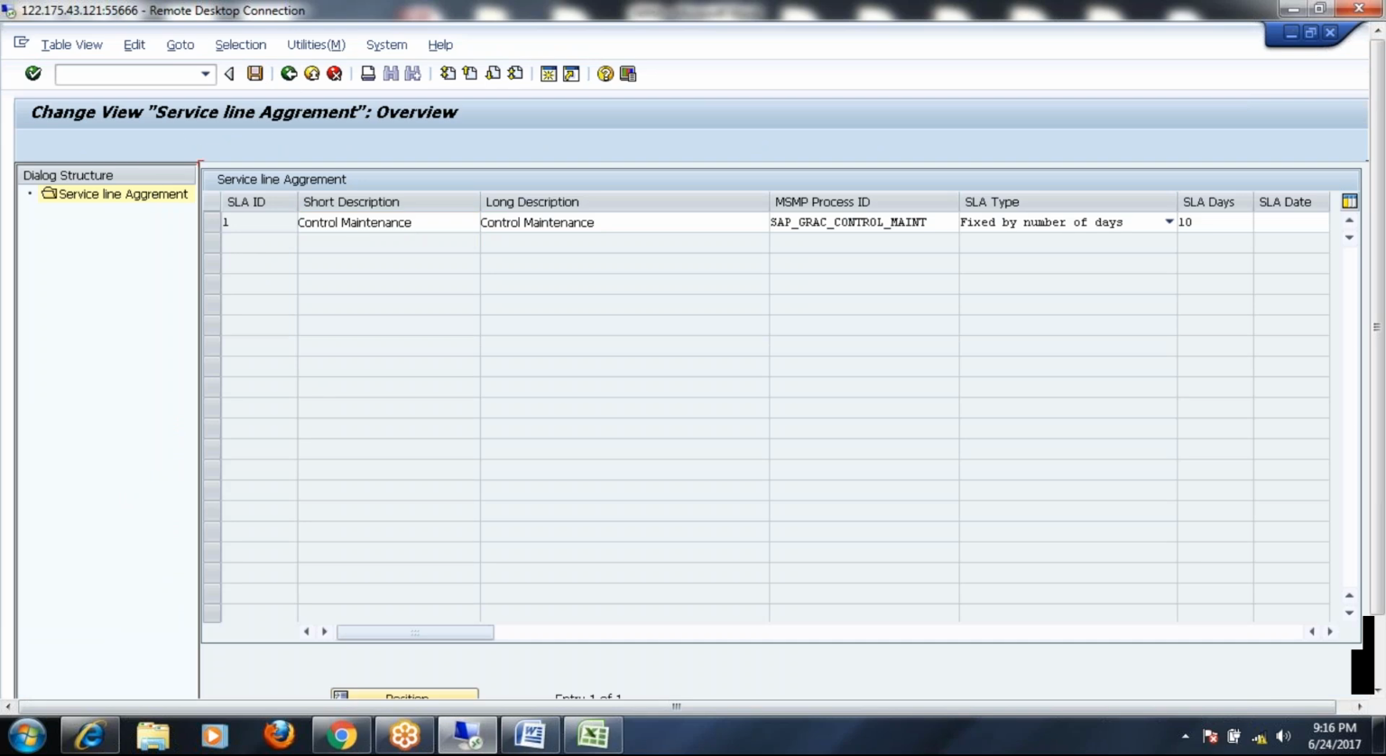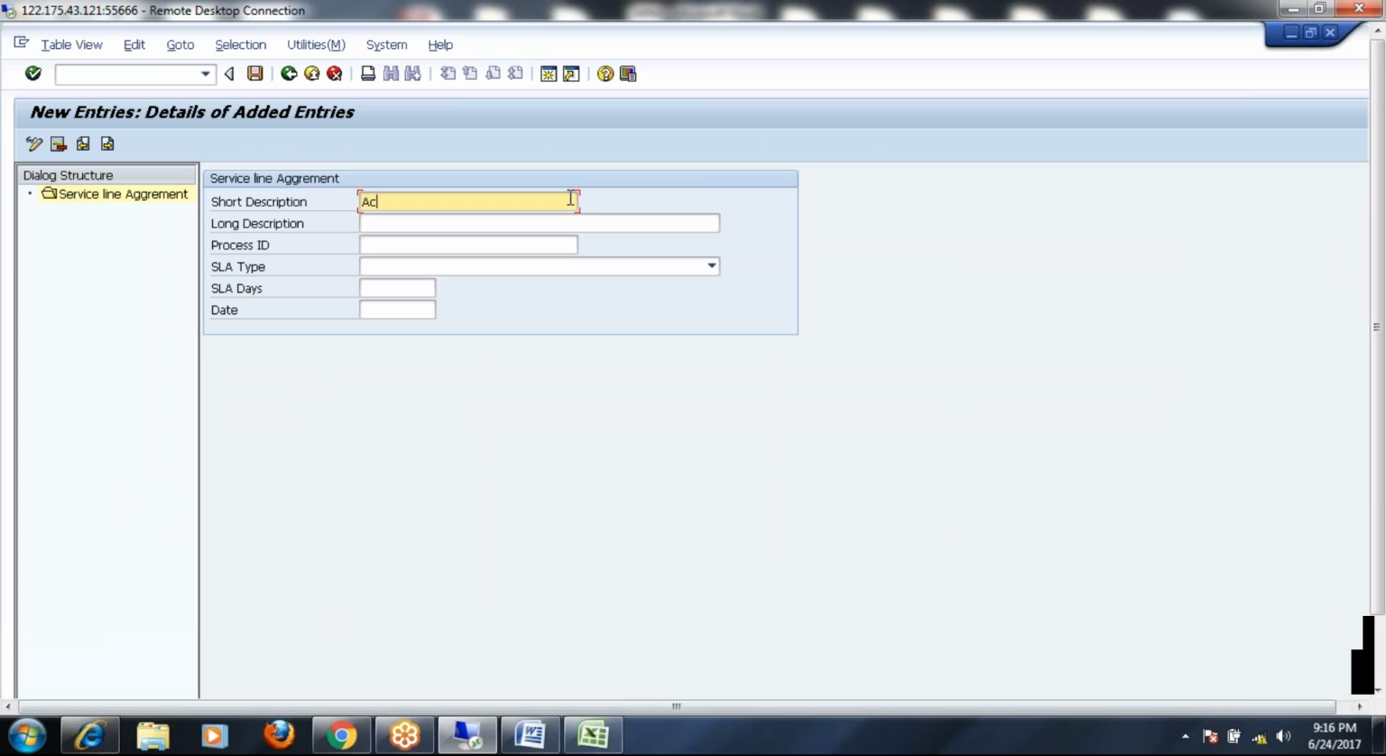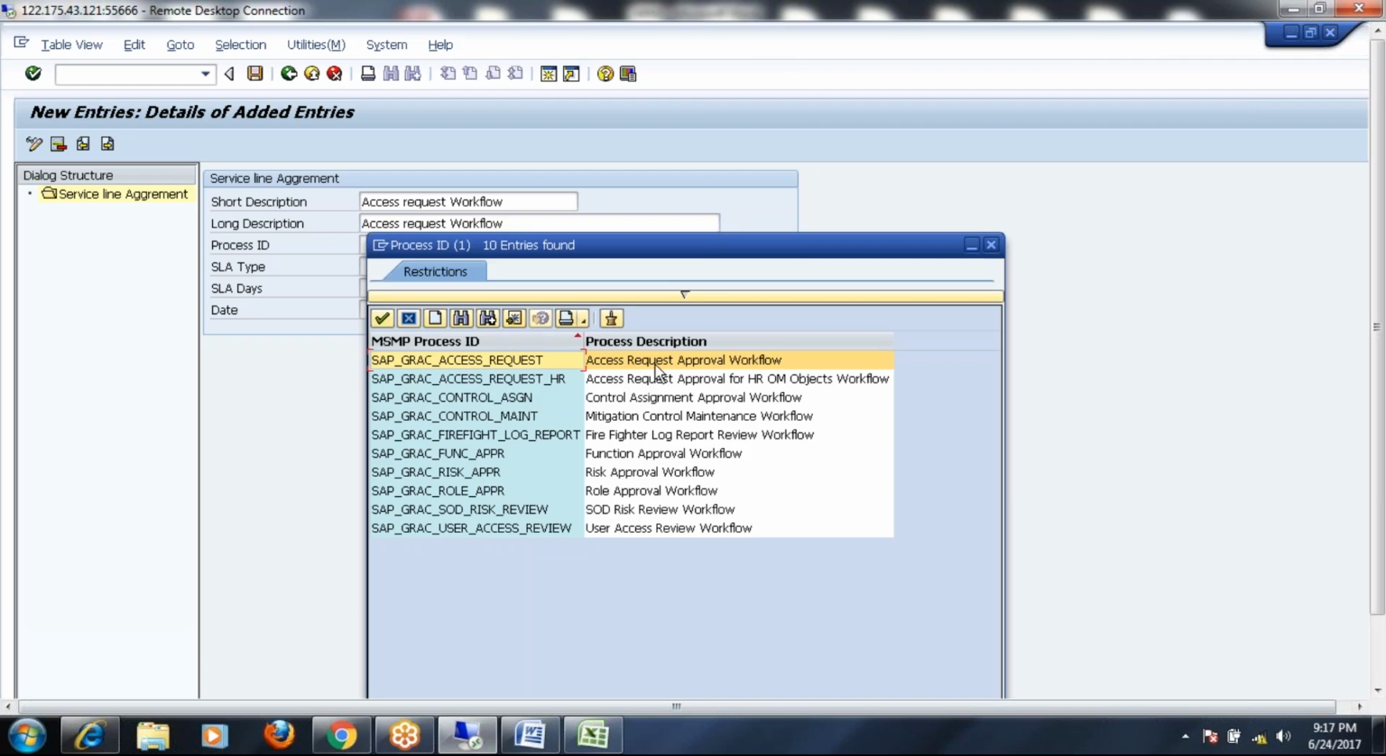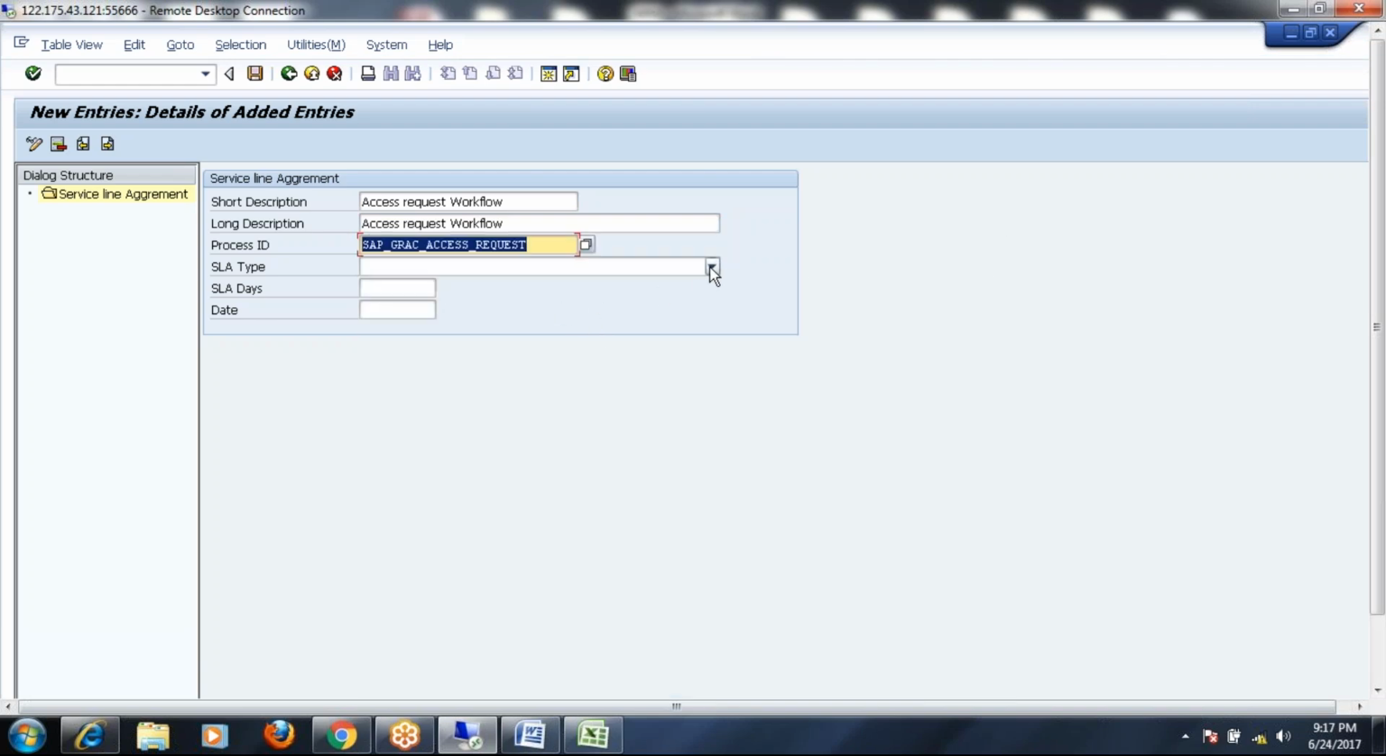Okay, let me create a new one. For example, short description: SLA for your access request workflow. Process ID. The process ID means, as I told you, workflow types. There are 10 types of workflows. The first one is access request. Now the SLA type, number of days, and let us keep it as 5 days. Number of SLA days, save it.